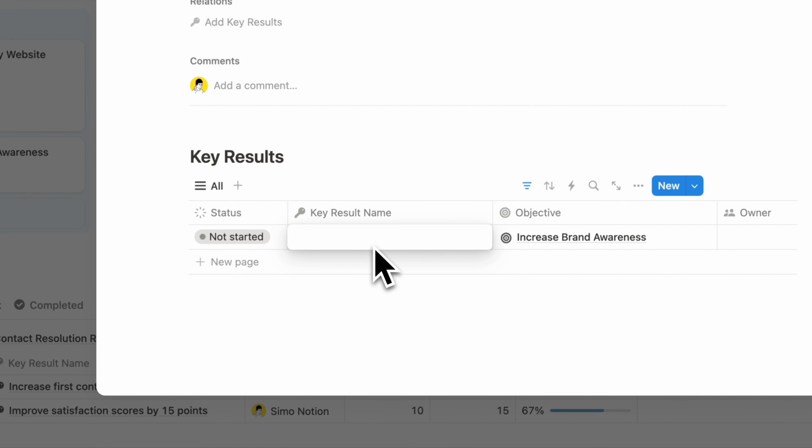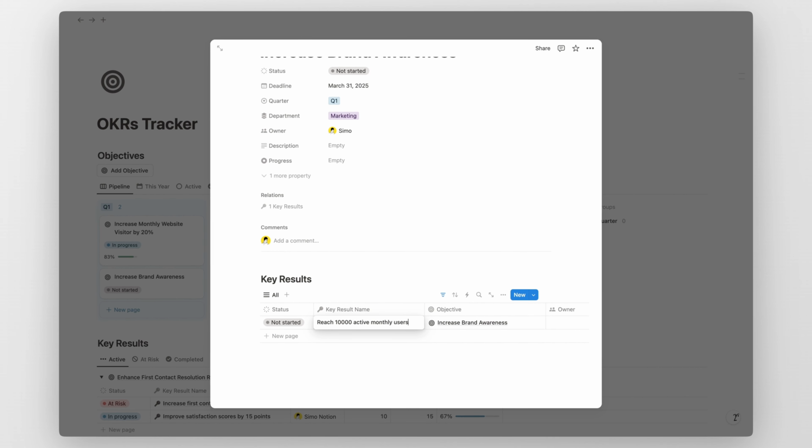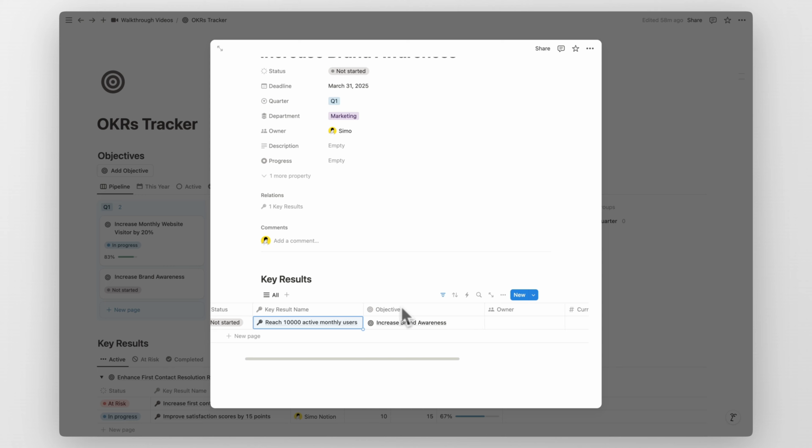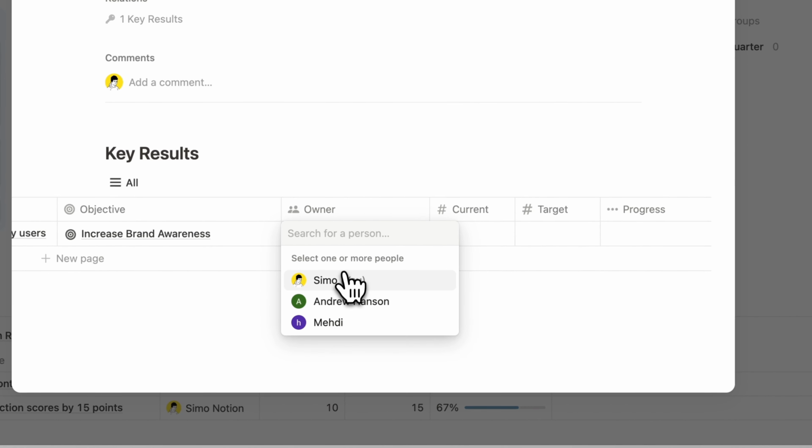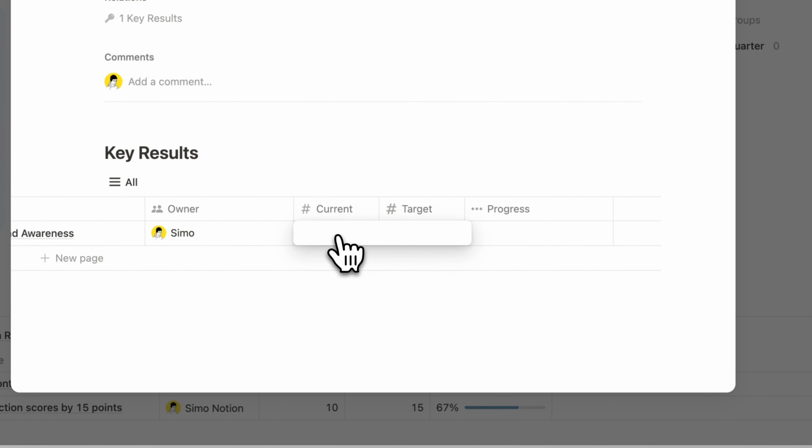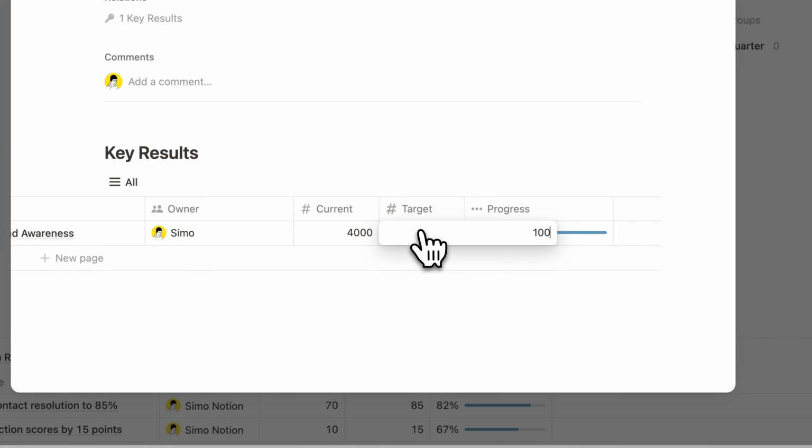Let's, for example, say reach 10,000 active monthly users. As you can see here, the objective is linked automatically with the specific objective. Let's define the owner, the current progress. Let's say it's 4,000. And the target is 10,000.